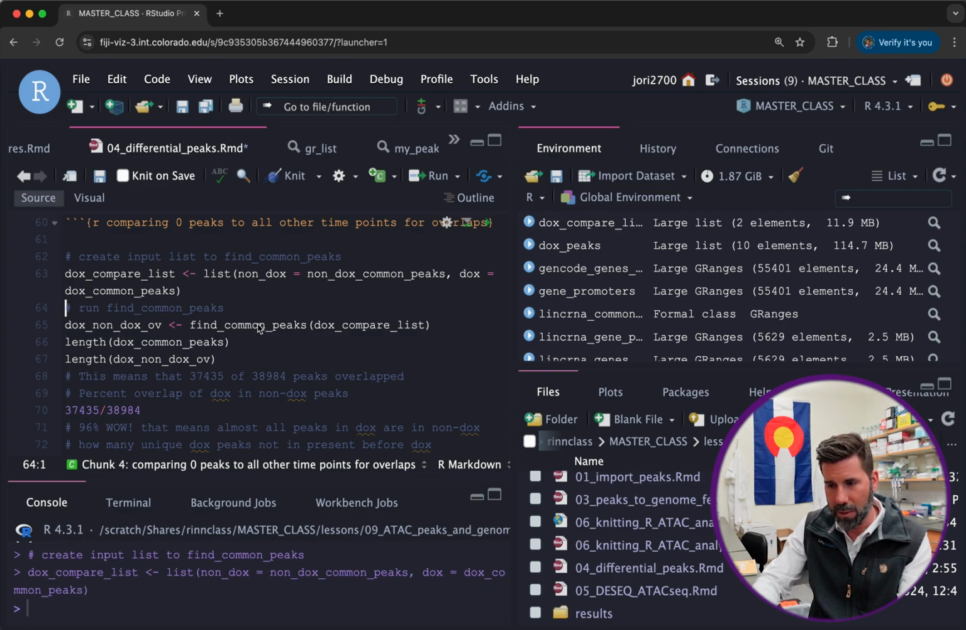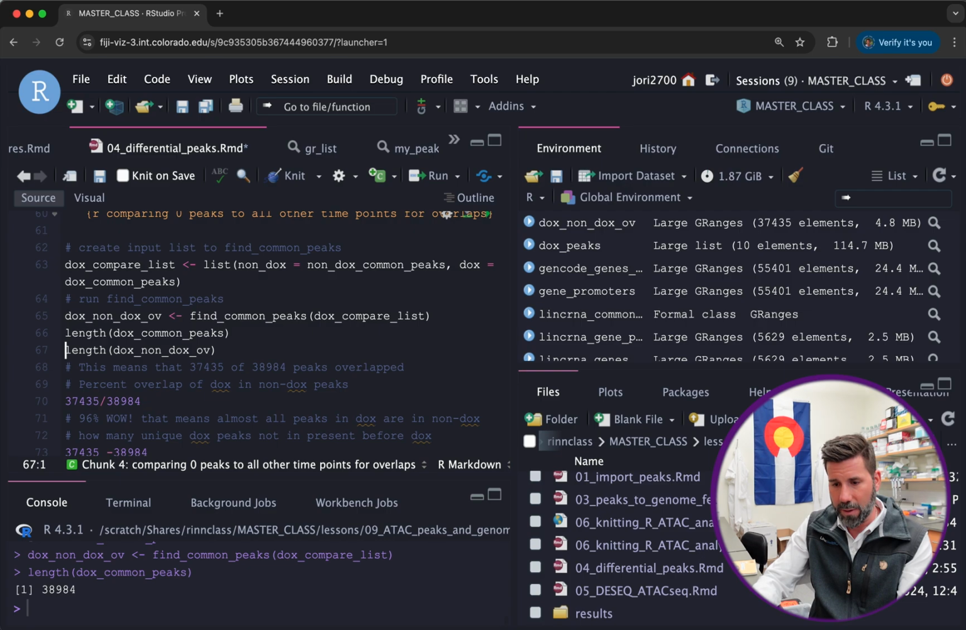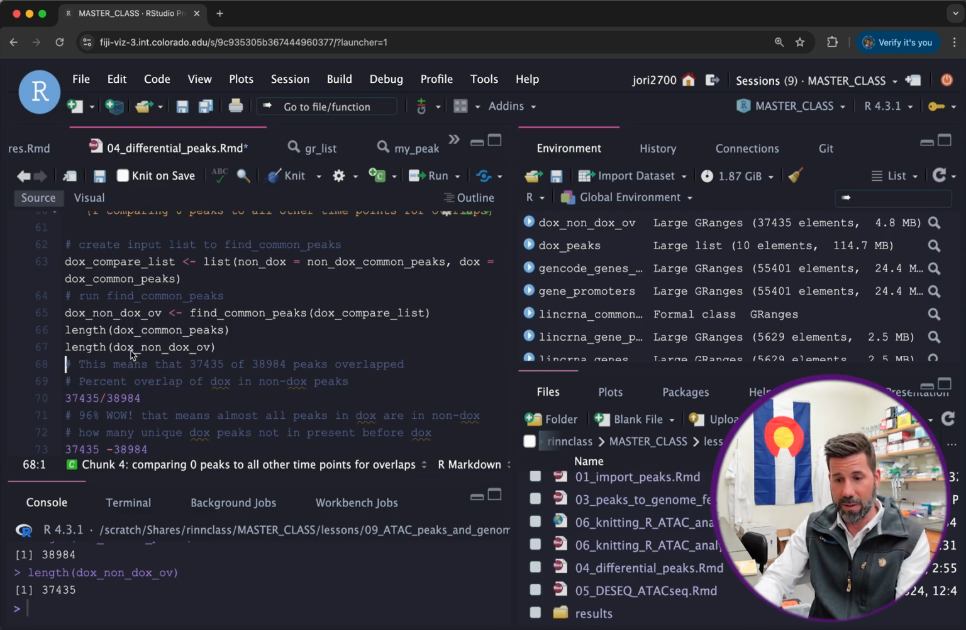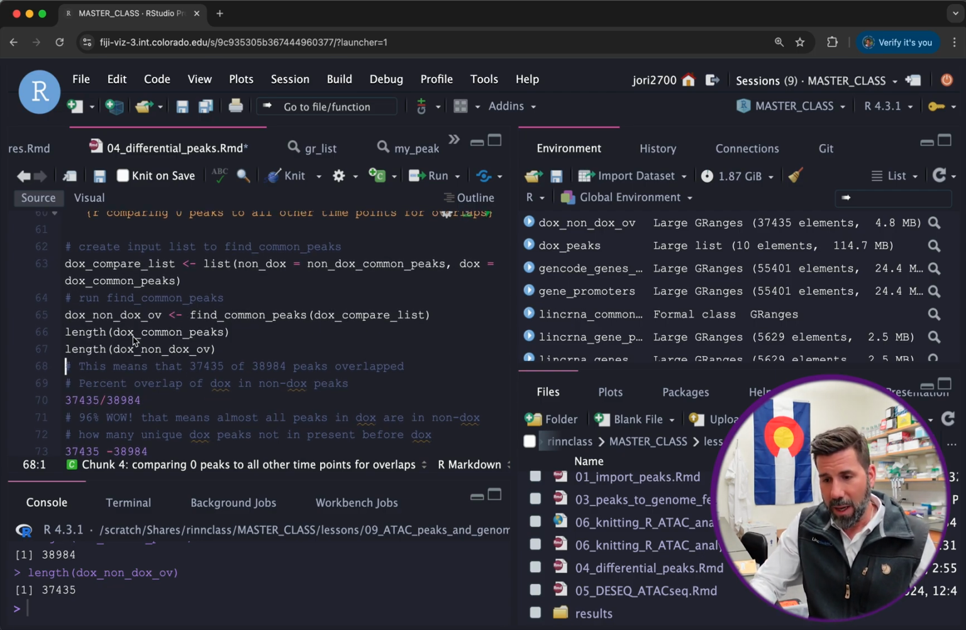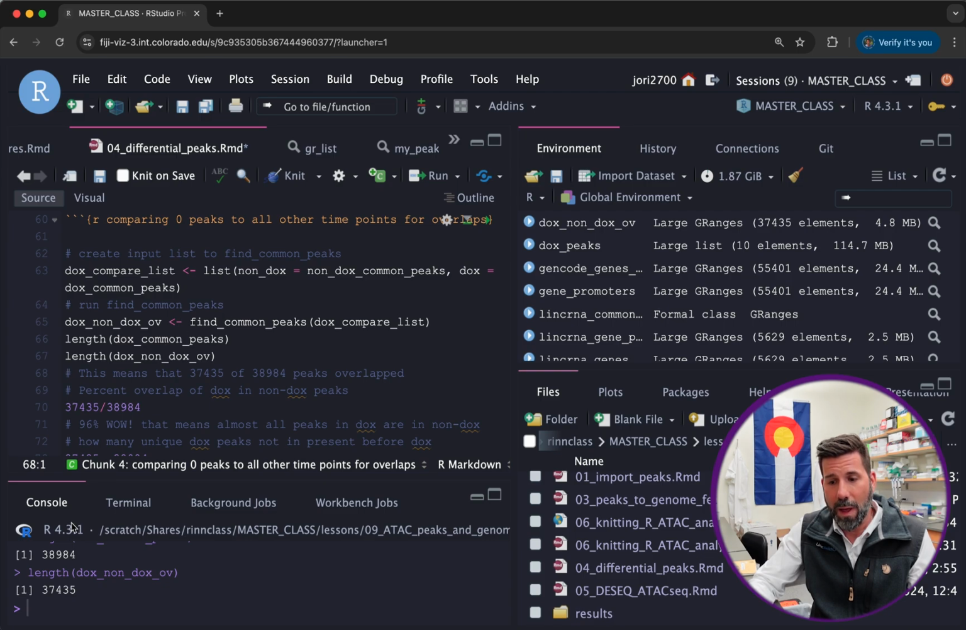This should be interesting. So now we're saying what's in common between the 0 time point and the other time points. If we look at the length of the docs common peaks versus those that are in both, it's roughly the same. So that's saying that if they're in the non-docs, they almost all overlap with the docs treated time points. So 37,000 out of 38,000 are in there.